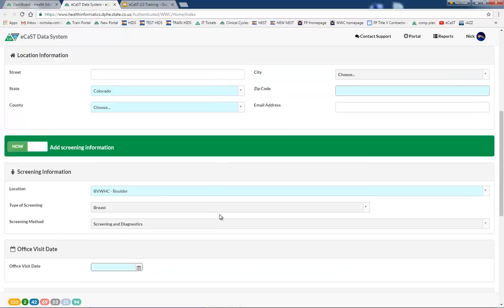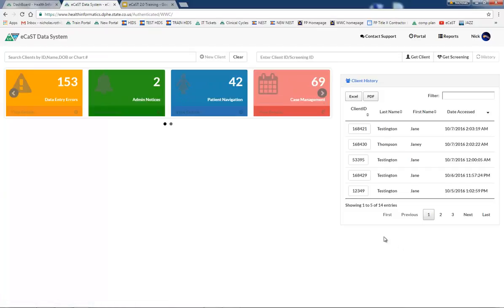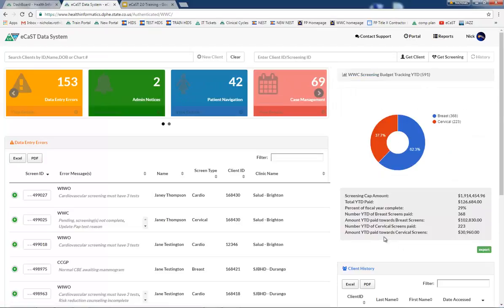So that's the new client data entry. We're going to go back to the home page. I think next we'll be talking about how to add a screening to that new client.